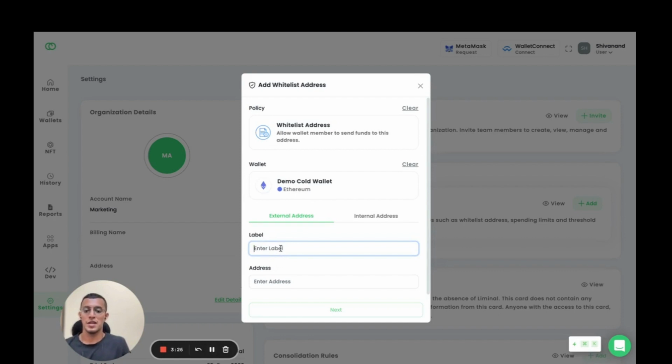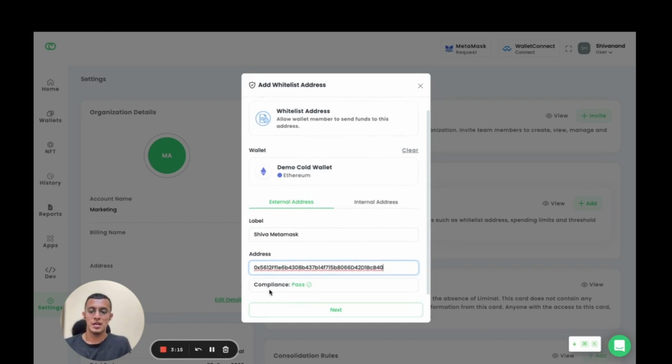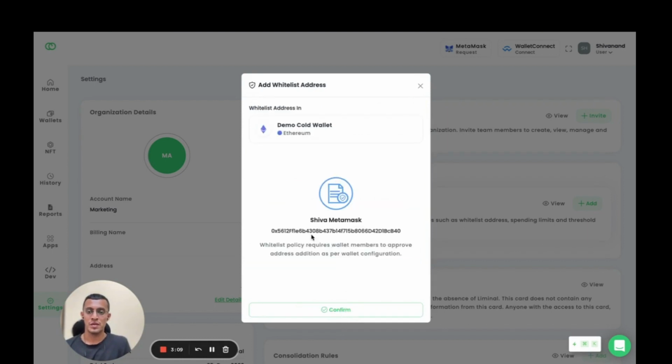Label is nothing but the name that you want your wallet address to be associated with. Paste the address of the wallet. Now if you see, Liminal has already done a compliance check to check for the authenticity of this address. Click on Next. On this screen, you'll see the name that you have given to the wallet address, and the address. Click on Confirm.